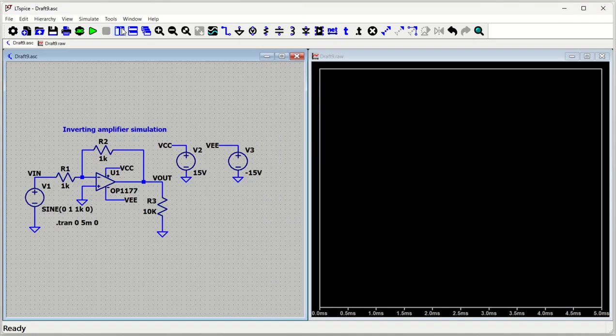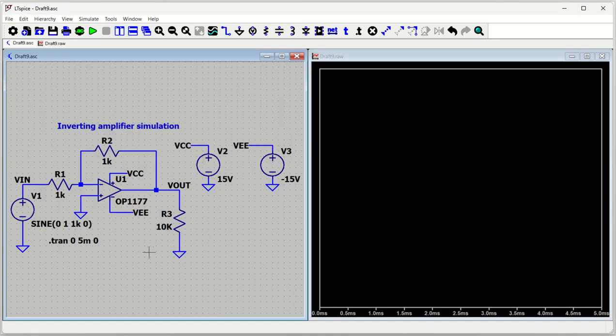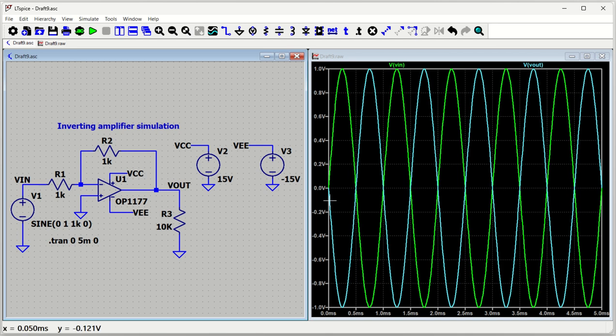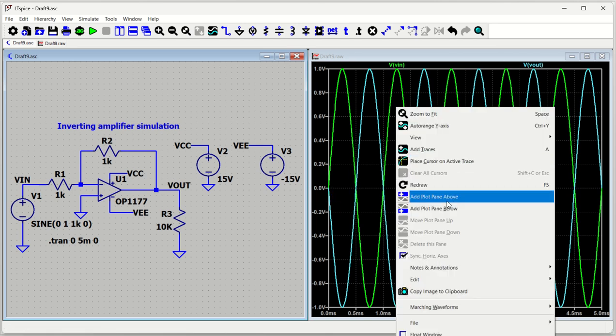I'll keep it on the right side. So what is my input voltage? As you can see, the input voltage is a 1 volt peak to peak sine wave, and my output voltage is expected to be inverted but with gain 1. So the same 1 volt peak to peak, but inverted. Whenever it is going high, the output will be low. You can see V output is going low. Understood?